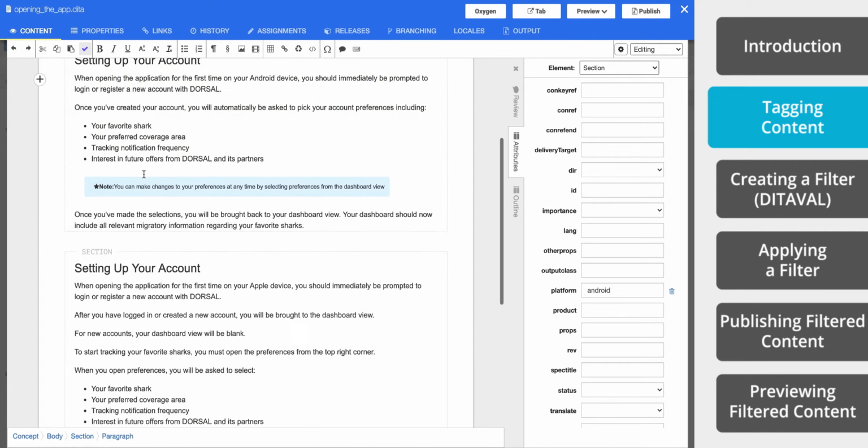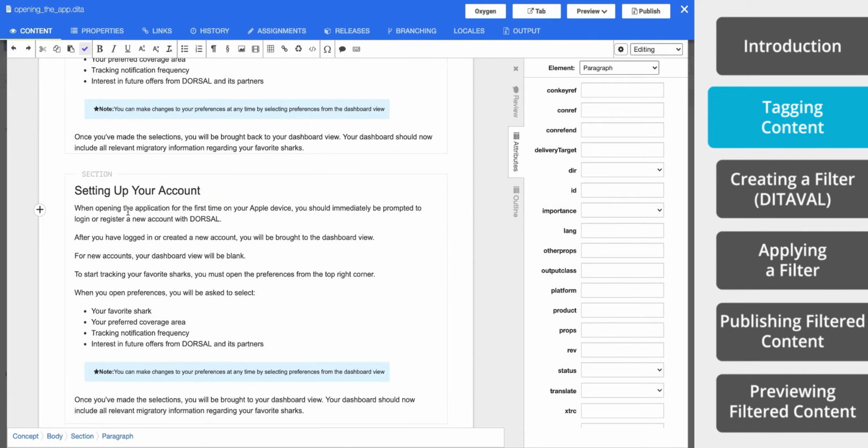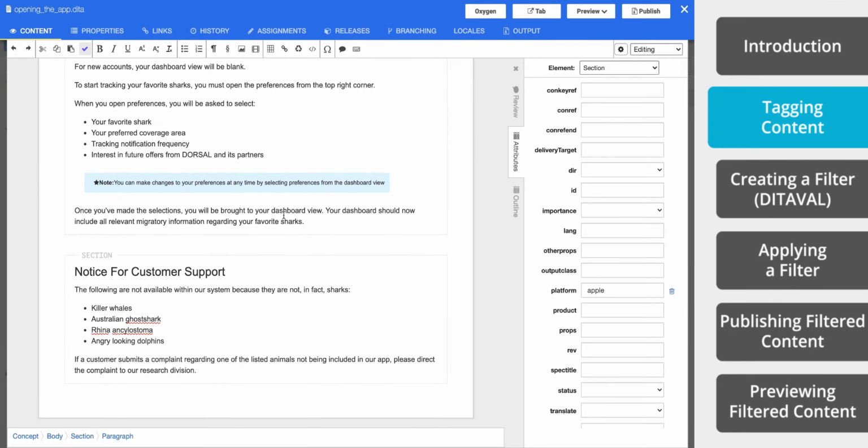Now let's do the same for the Apple user content. Place your cursor, select the section element, find Platform, and enter Apple into the field. Press Enter, and there we go. The tag has been applied. Now that we've tagged our content based on the platform, we still have some internal content that we don't want the customers to read.